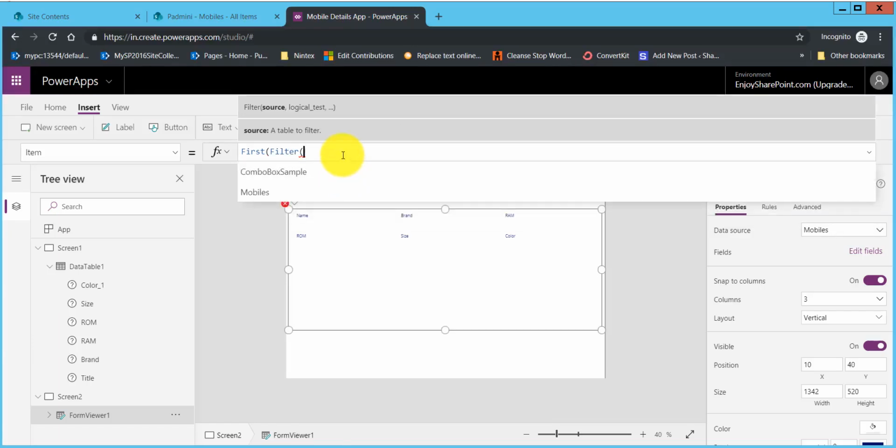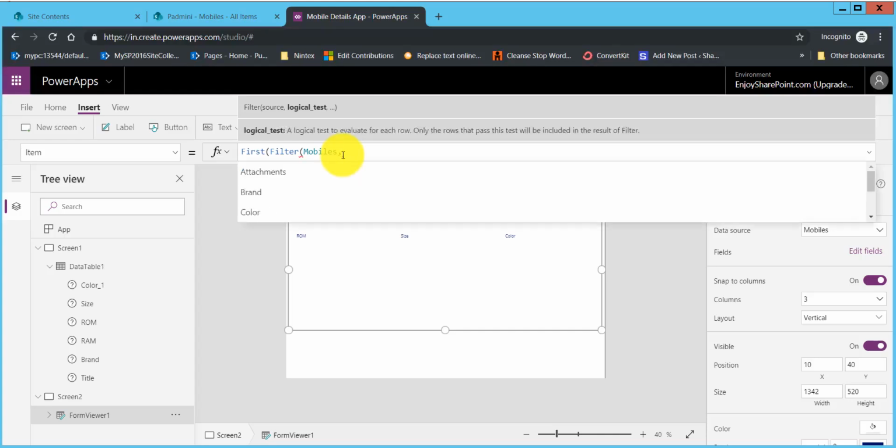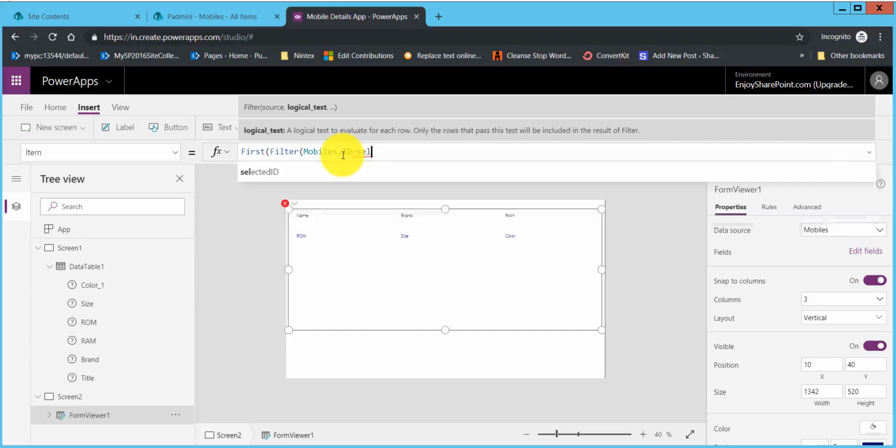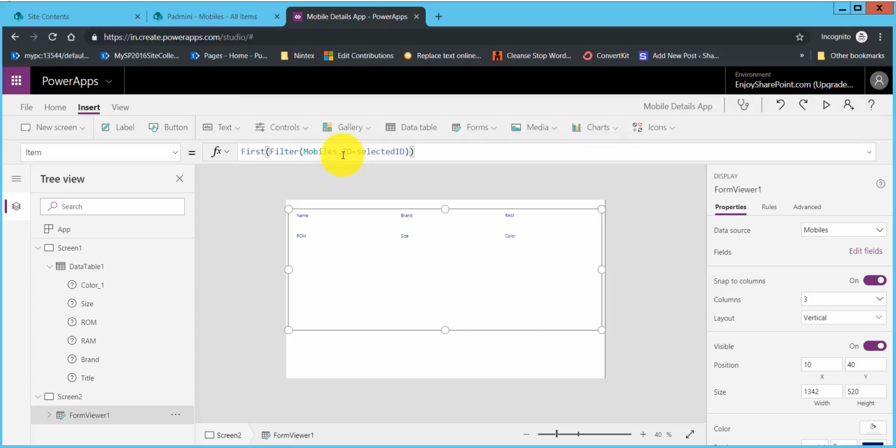And then what it will filter from our data source. Our data source here is mobiles, and here we will select based on the ID. So I will say ID because this is the column that it will filter. ID equal to whatever variable we have created, which is nothing but selectedID, and I will close my bracket. If you see here, what we are doing is we are getting the first item from our data source where ID is selectedID. So this is the logic we have written here.